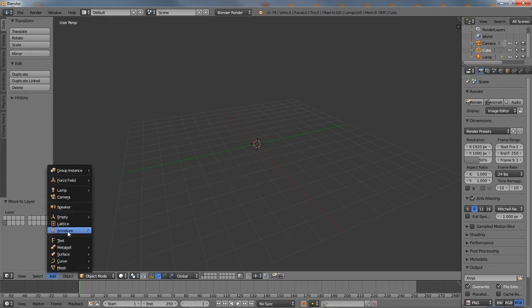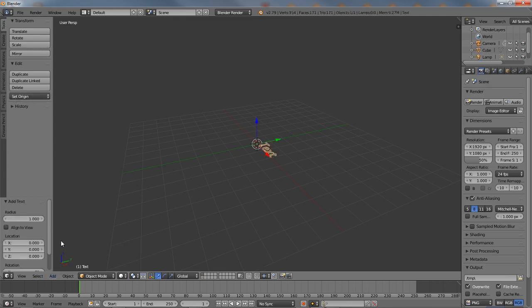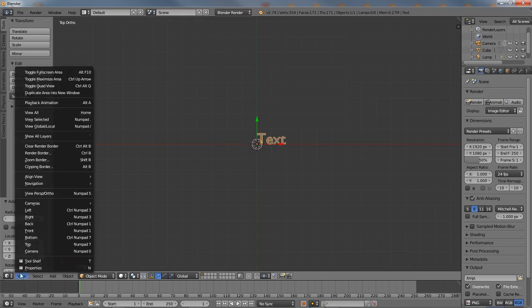Next, add text. And it always tends to orient itself flat on the ground plane. So to see it, press numpad 5 and then top view, which is numpad 7, or use the View menu, and just use your views to switch the orientation.